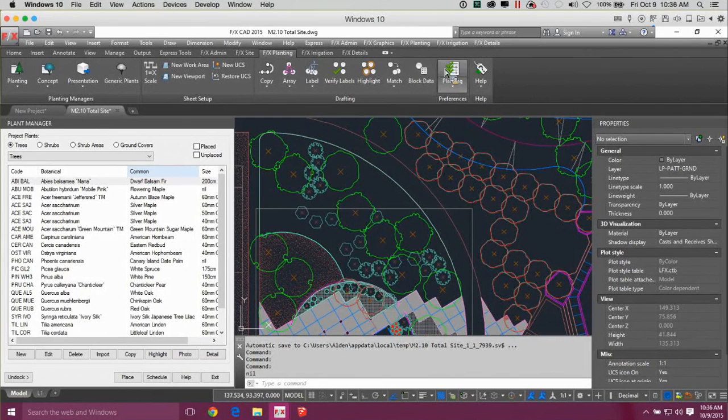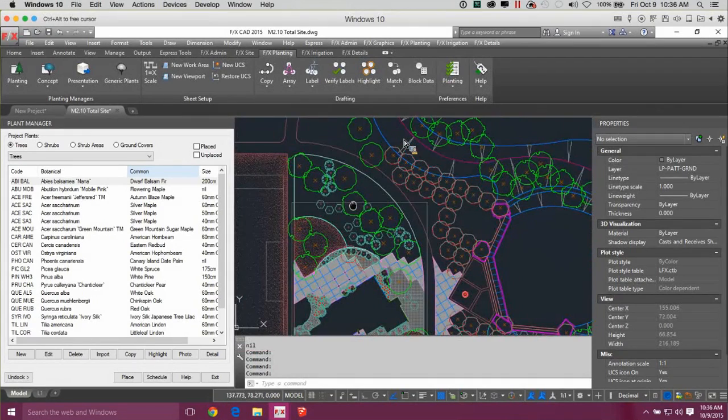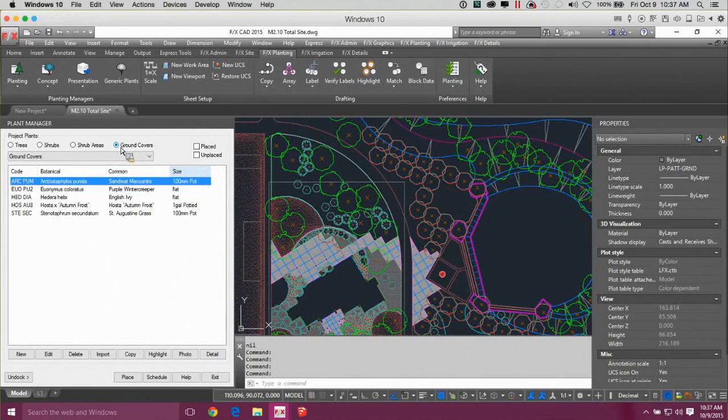If you go into our planting preferences, you can see it here. You can choose that ground covers exclude shrubs. And that's a really great tool to be able to use. Important thing to be able to use it, all shrubs need to be inside the ground cover. It won't calculate for any shrubs that are part way outside of the edge of the ground cover, but I'll go to a ground cover. And this is important. This tool works with ground covers only, not shrub areas.